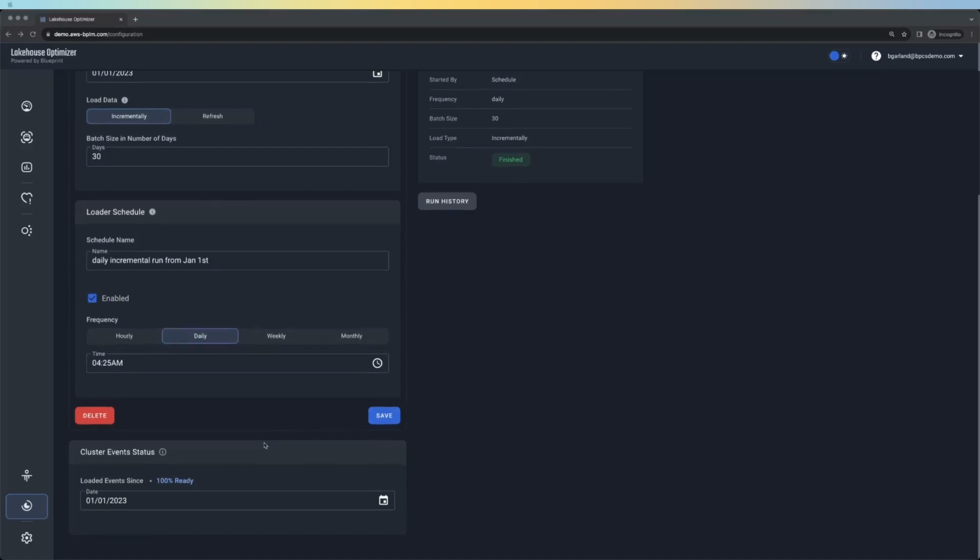The next section is Cluster Events Status. Cluster events are loaded from Databricks and processed in order to provide historical views of cluster lifecycles such as autoscaling timelines or cluster configuration timelines. Here we can set a separate date for how far back these events go.